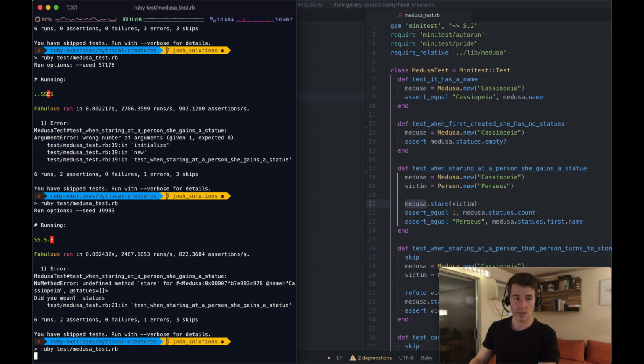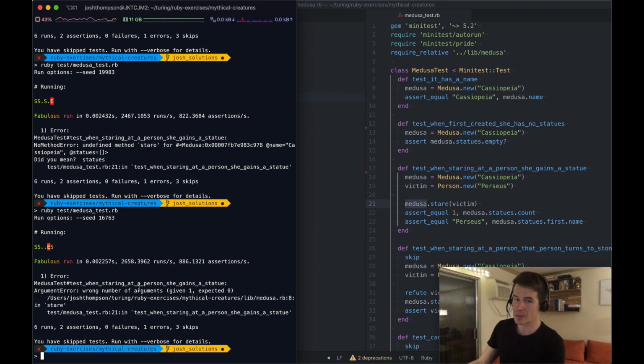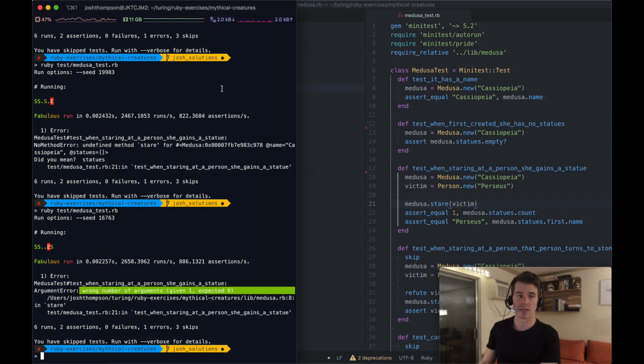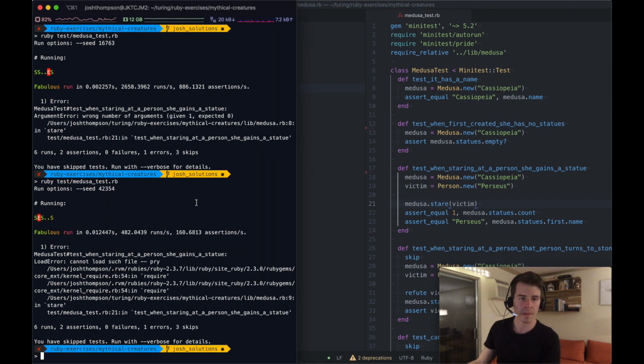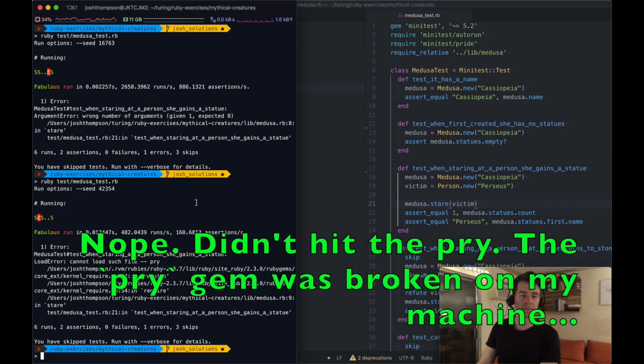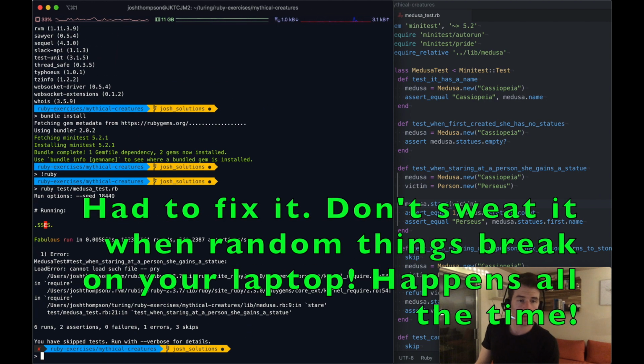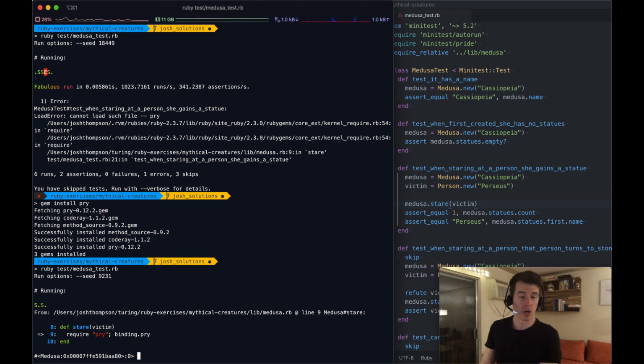So we're going to run the tests and see what we get. We did not hit the pry. Wrong number of arguments, given 1, expected 0. So the stare method needs to take an argument. Now it takes an argument, and I bet we'll hit the pry. Now we hit it. We can call victim, right?